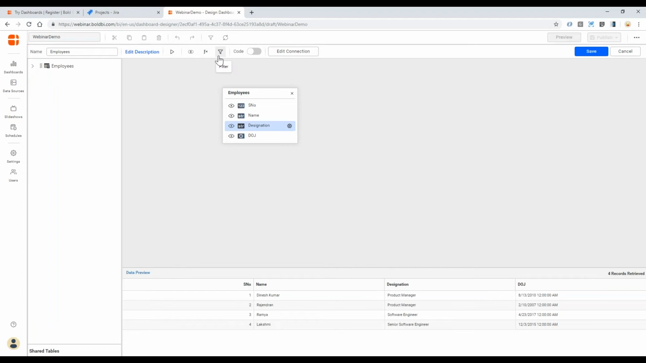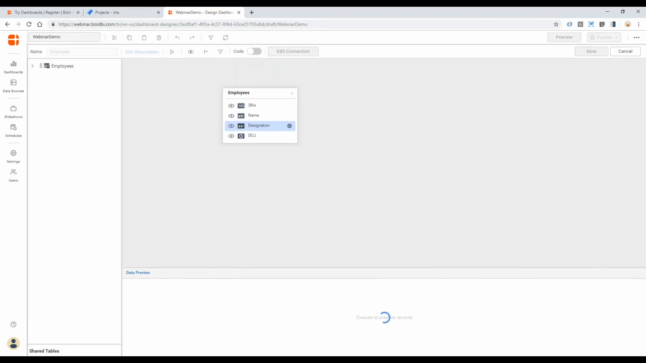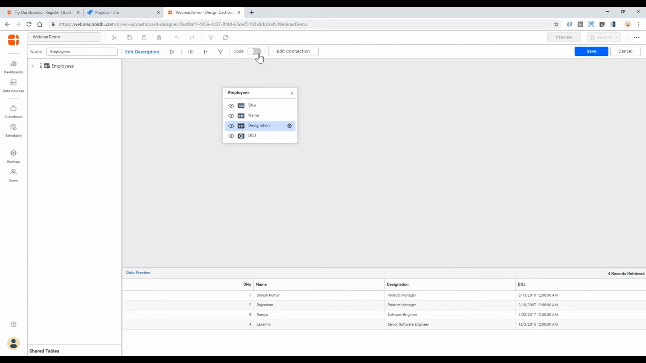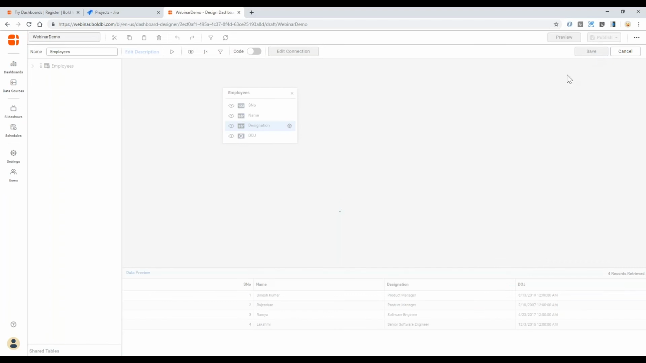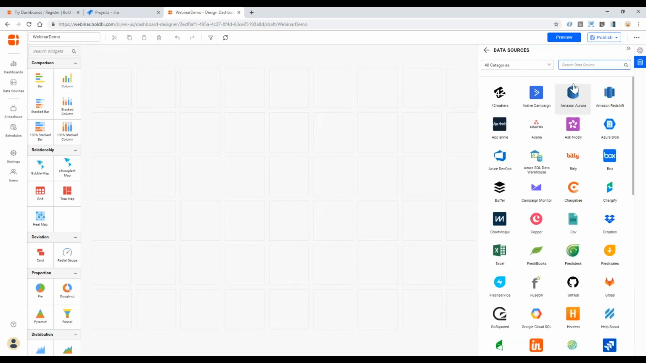Apart from expressions and filters, if you'd like to play with advanced SQL code by yourself, still it is supported. Just toggle this on. You can set your own SQL queries, and even that will be loaded. For this current demo, let me just get it back to off state and have it in the designer mode itself. Now let me save this data source, and I have my data source here. And for this demo, let me create one more data source also.